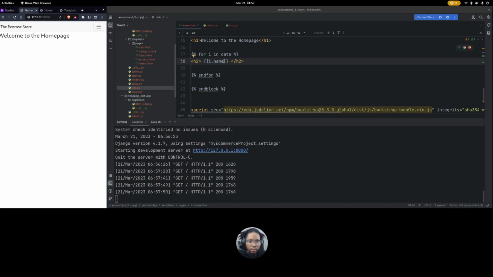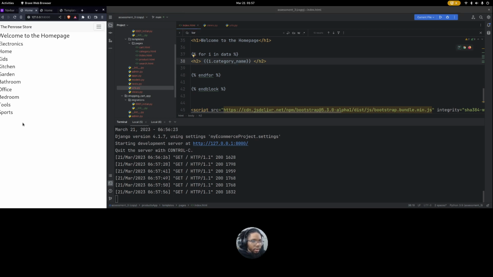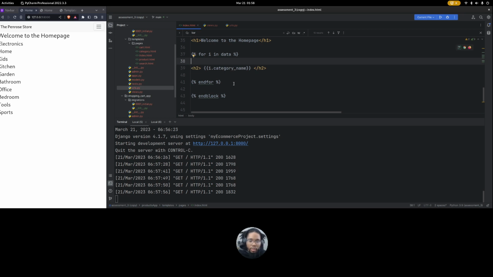And nope. Is it category name maybe? Category name. There we go. So now we're getting a list of all the category names. And what we also could do is put these in cards. So that's what I want to do.